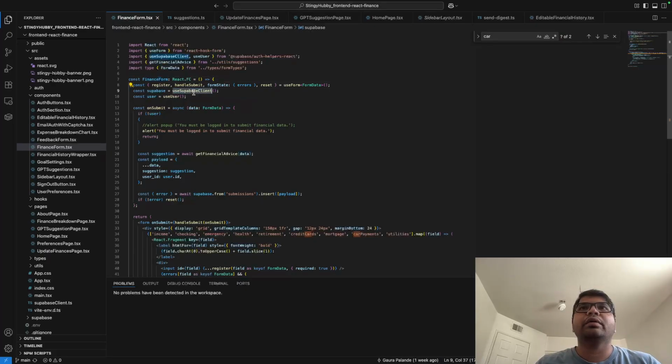at this point of time, the goal of this page is to update the finances and save it in the database for us. So for us to save it in the database, we would need the supervised client, we would need to get the user, and we have an on submit button.